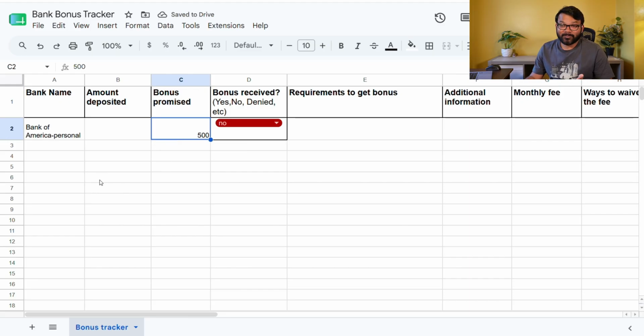Now what are the requirements, right, to get this $500? And that's the amount deposited. So it could be either direct deposit or just a deposit, whatever it is. So let's say the condition was you need to direct deposit $10,000 in total, right? Okay, so that's the $10,000. And then here's the tracker, like what is the status of the bonus, right? When you have a lot of bonuses going on, you're waiting for some of them to come within 30, 60, 90 or 120 days. It's helpful to track the bonus.